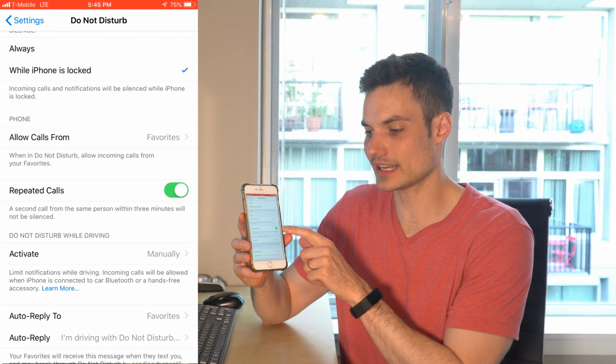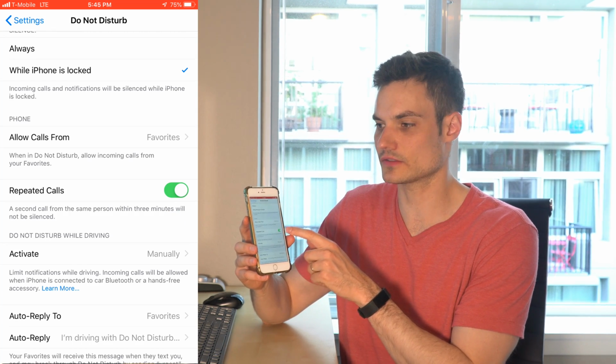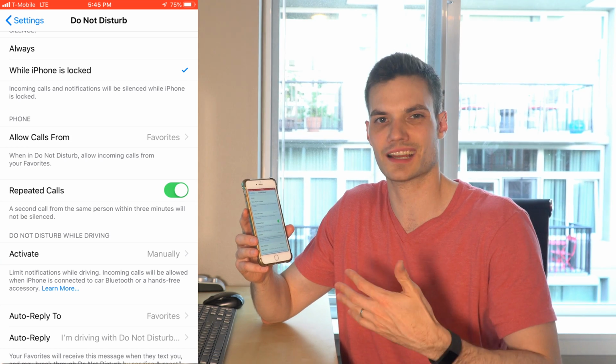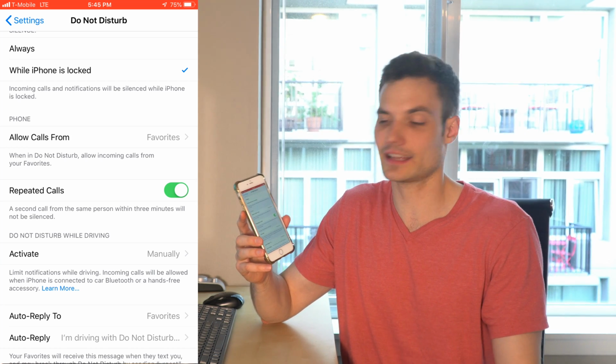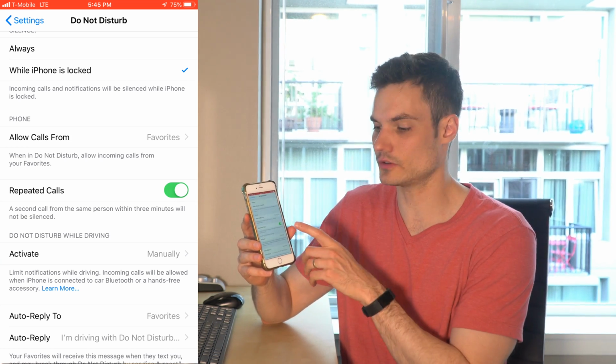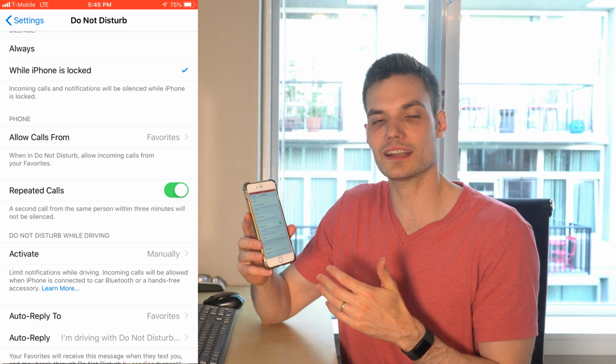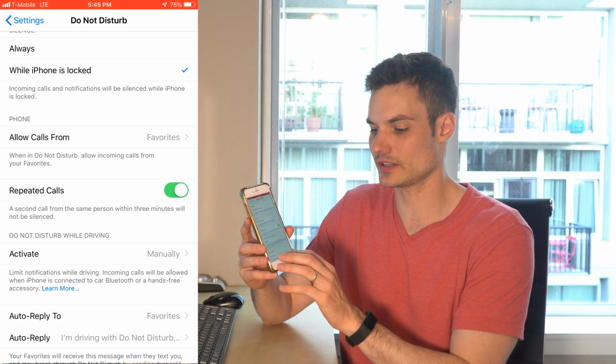And what I've also set here is this thing called repeated calls. If someone tries to call you, say, two or three times, maybe it's super important that they get through to you, so I probably want to let that through. So I've enabled that. But those are ways where you can block calls between certain hours.